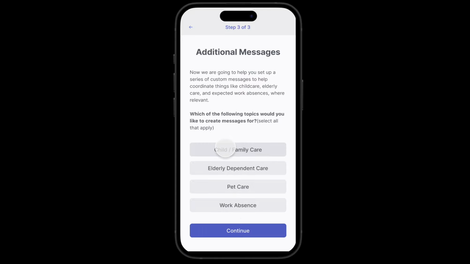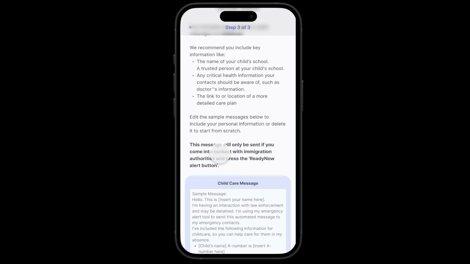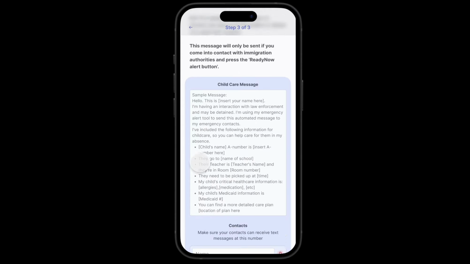So, I might click child care, elderly care. I might click them all and press continue, and then I will be given the option to create a message for all of those. So child care, this is the message that would be sent to folks that you would like to be responsible for caring for your child or children in the event something were to happen. It again recommends some information that you include, instructs you to edit this sample message below here, and reminds you that this will only be sent out if you press the alert button.